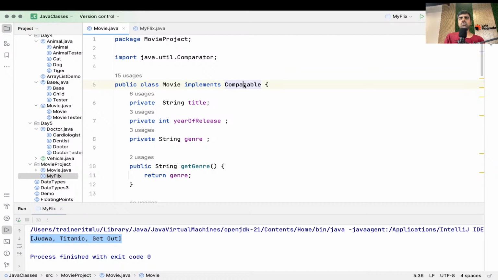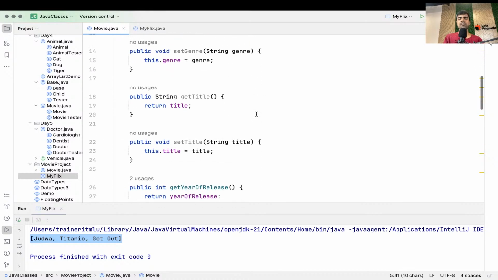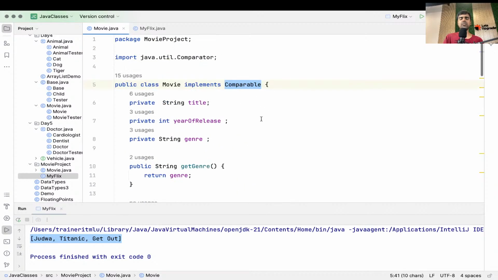So how do we do it? Now, Comparable has an inbuilt abstract method in this Comparable interface, which is getting inherited in the Movie class. And this Movie class is a non-abstract class, and we know that a non-abstract or concrete class cannot have an abstract method, so we must override the abstract method coming from the Comparable interface.